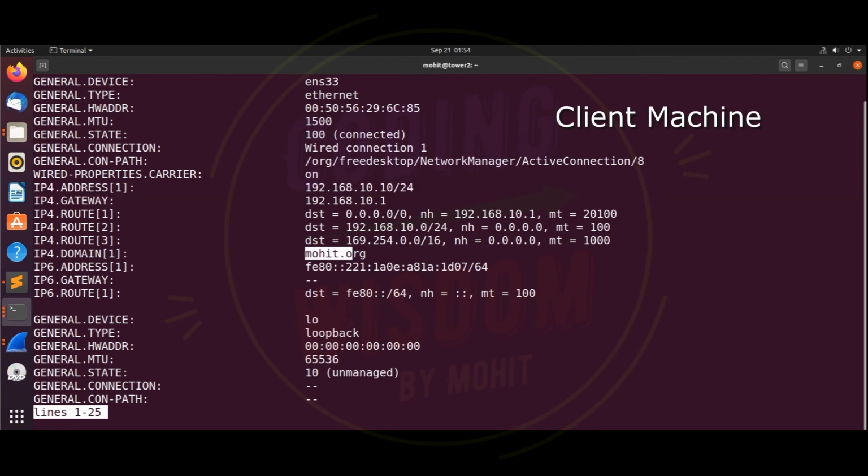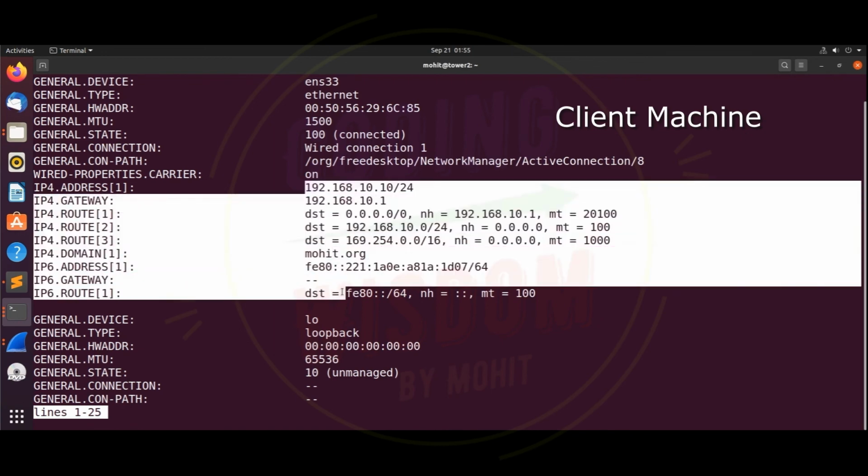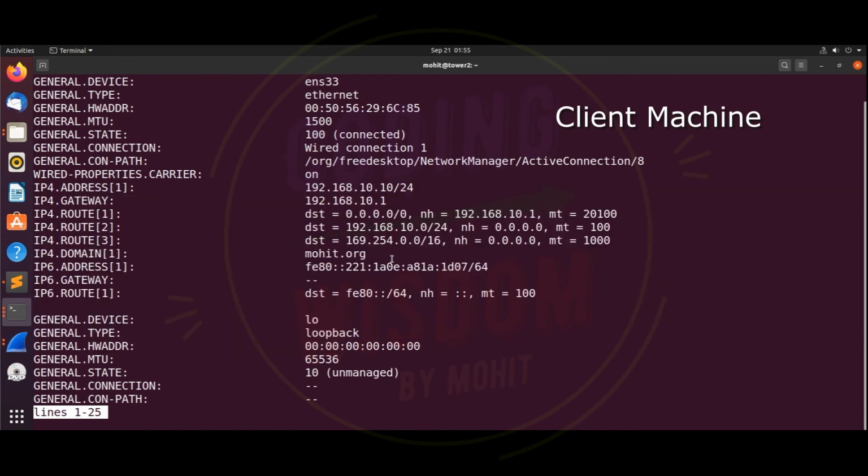Yeah, this is mohi.org, this is the domain name. Okay, so these are all the configuration that we are getting from the DHCP server. Okay, so I hope you're getting the sense of the DHCP server and how it works.